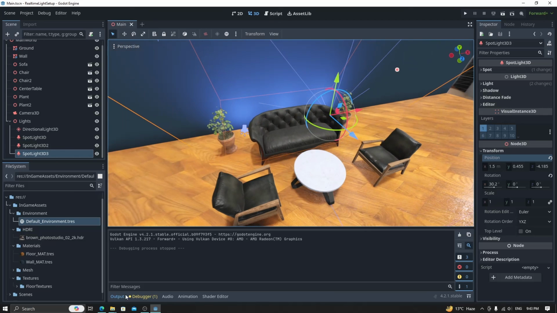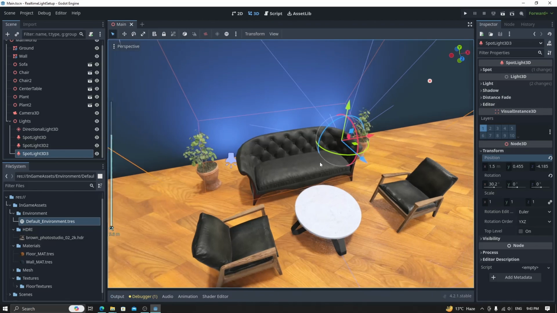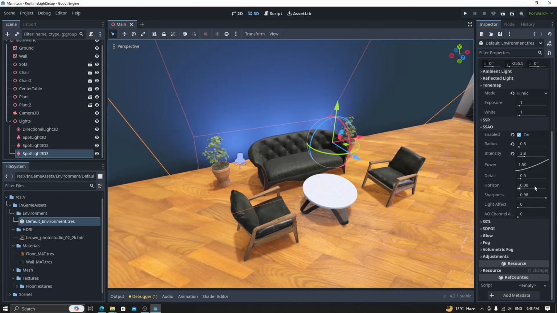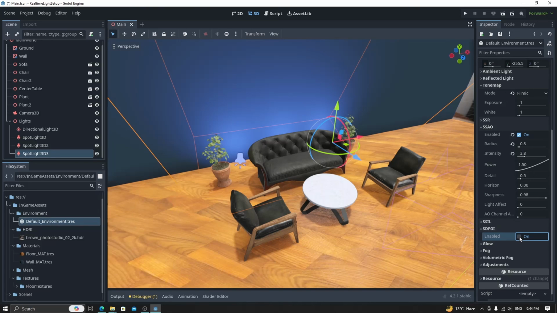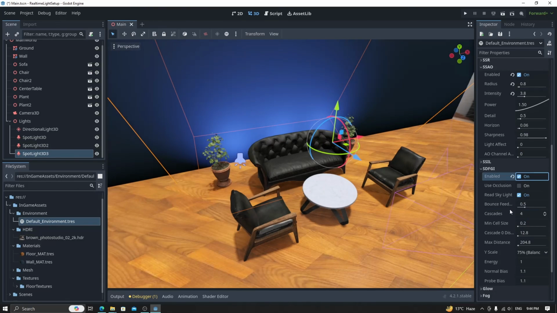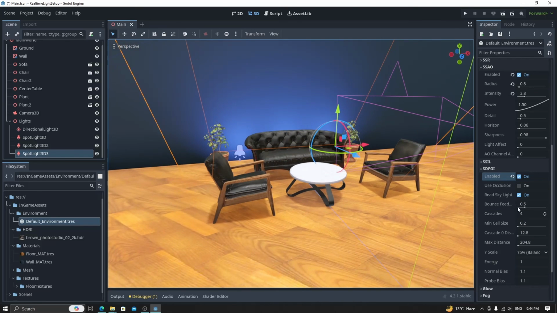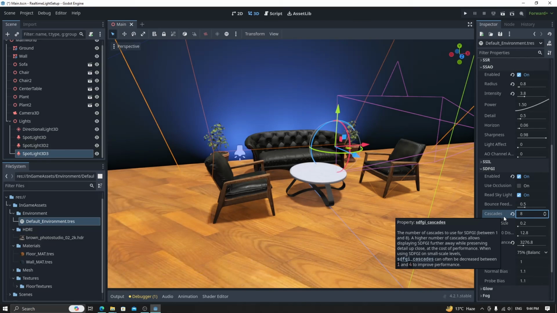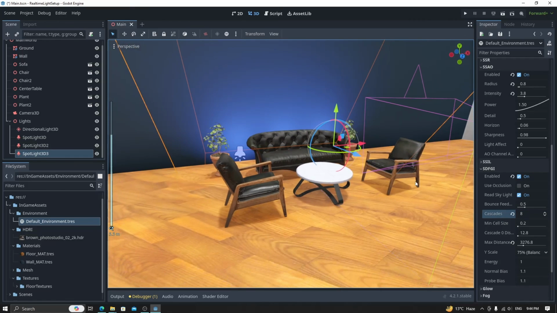Alright, so now it's time to do some final setup and final tweaking of the values in order to achieve a much more realistic effect. First thing first, let's go to our environment again, and from here enable SDFGI. This is an advanced rendering system where we can get a much nicer effect. Set the cascades to 8, and it really boosts up the visual quality.